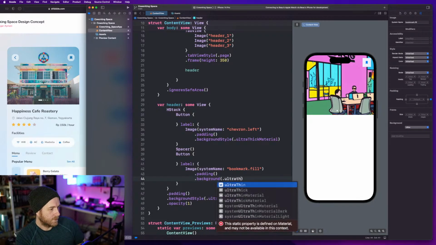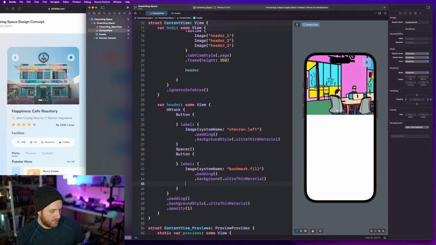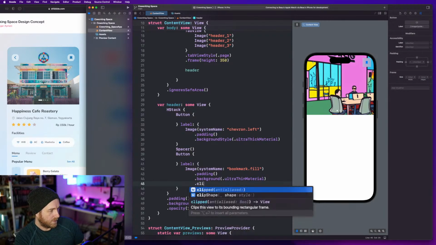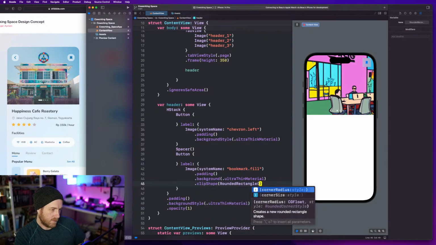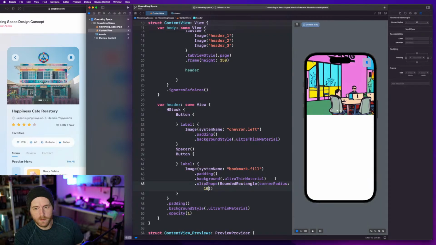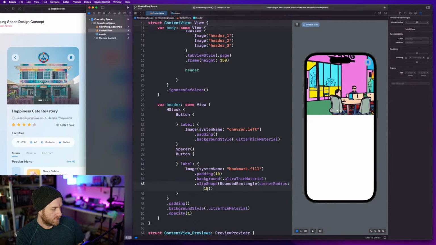Okay, this is better. Ultra thin material. Awesome. Okay, so let's do a clip shape on this and we'll go with a rounded rectangle and let's say we go 10. It's a bit higher than that, isn't it? So we go 15, and we'll set the padding to something a little bit smaller, and then we'll go a corner radius of 10. You can kind of see that up there. That sort of works.